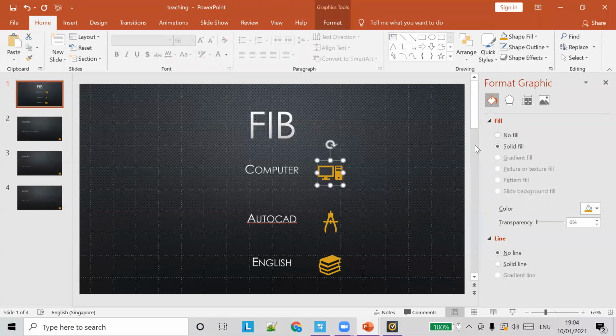Okay. So maybe we'll design those icons a little bit better. Okay. So we'll talk about all the options that are here. Okay. Format graphic. So if you see, right, fill means it's going to fill the icon with this color. So you can choose any icons you want and you can change the colors and transparency, all this. We have a lot of options.